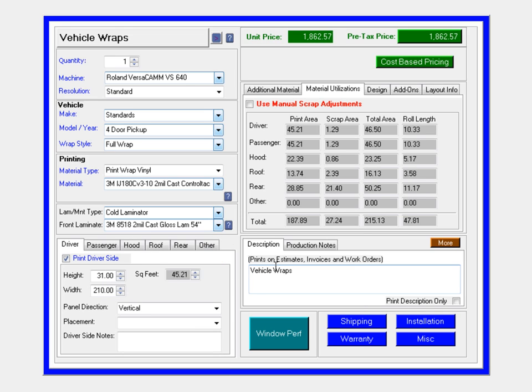The software already knows how much your cost for your print media and your laminate is, and we already know the total area that we're printing, so you will see it's calculated a price of $1,862 just for the wrap.